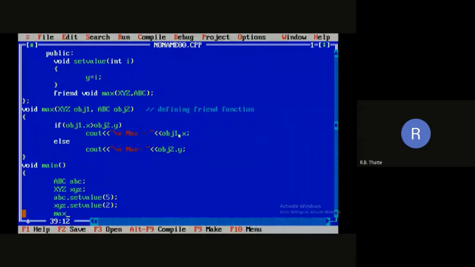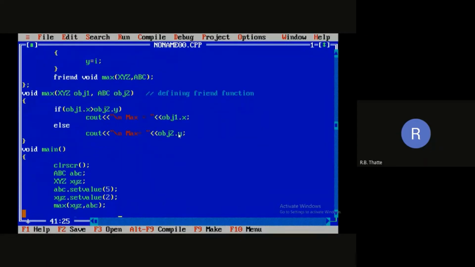max in brackets. What we have to do now? Sorry, first is the object of XYZ. So the same sequence we have to follow, xyz and abc. The function is called. As usual, I take the first line for clrscr and last I write getch.